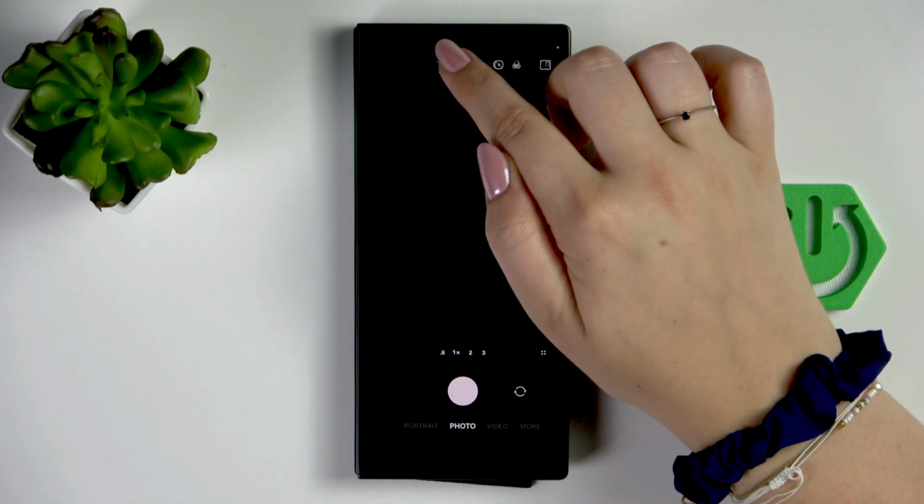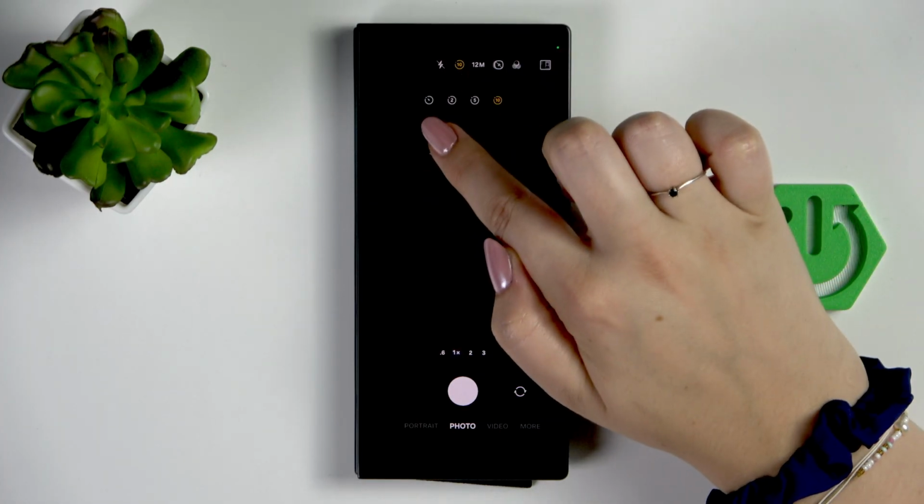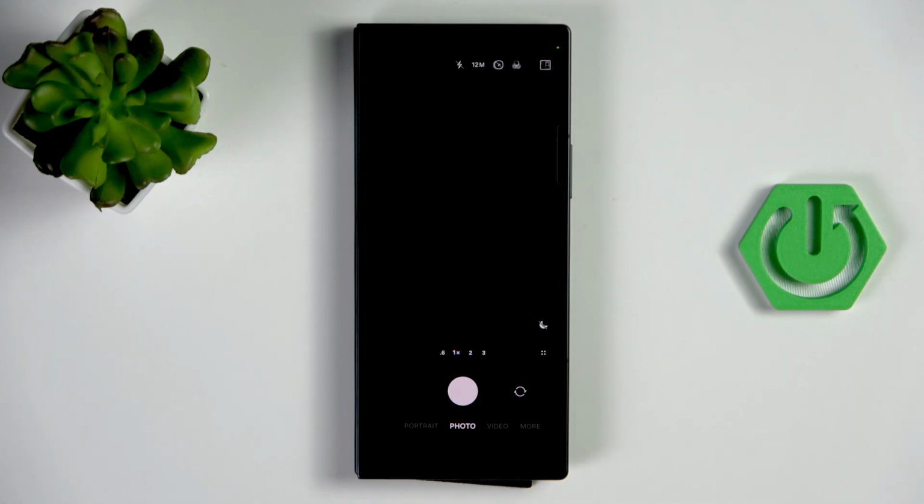If you want to, you can tap on this timer icon here and quickly turn it off by tapping on this option without any kind of countdown. And from now on, our device will take photos right after touching the shutter button.